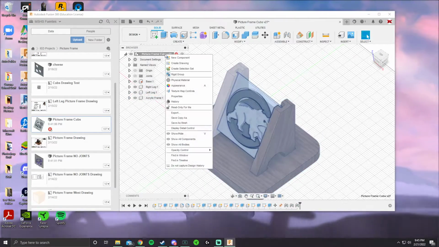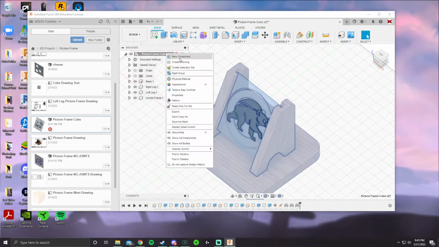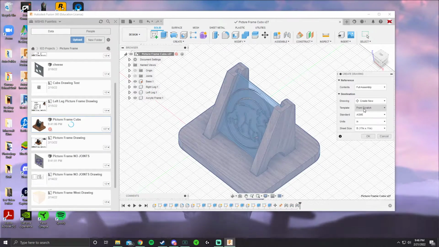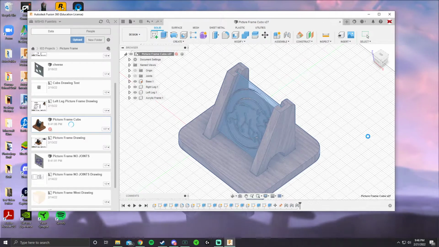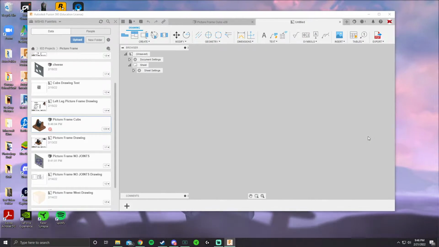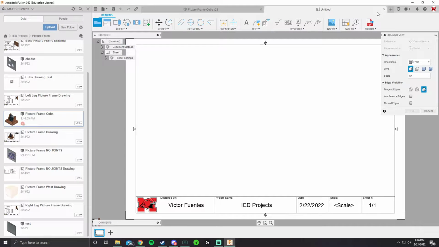I'm going to right click on my name here, so my picture frame cub, I'm going to right click that, create drawing. You could just click OK here. I have my custom plate, so I'm going to hit OK. Let's open this up. Takes a little bit. Cool. So as you can see, my base is coming in very, very small.